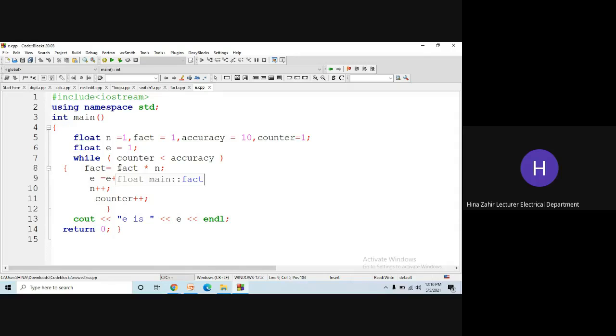Fact is equal to fact into n. Again, you can have any name factorial, but this statement means that we are keeping the old value of fact. And what is inside fact? 1. Okay. Multiply 1 with n. What is n? 1. So what comes inside factorial? 1. Okay.